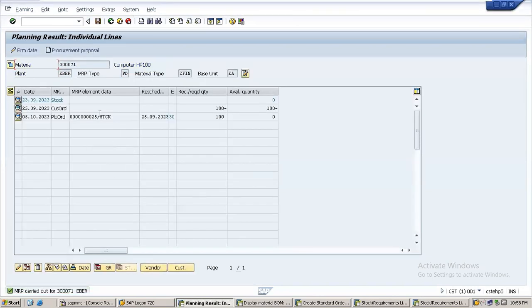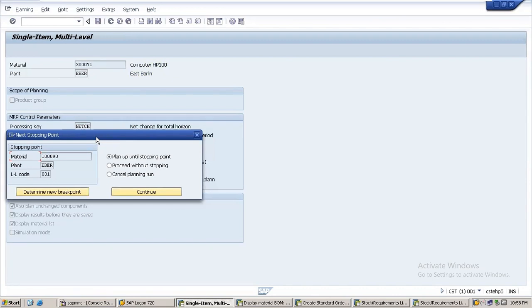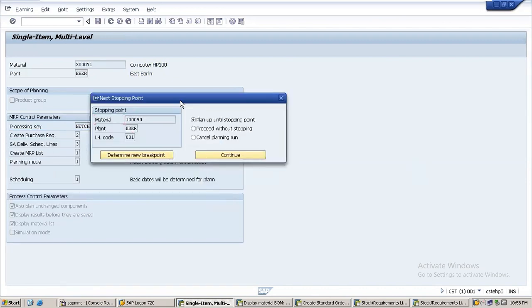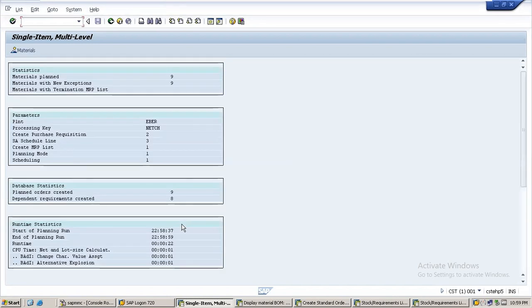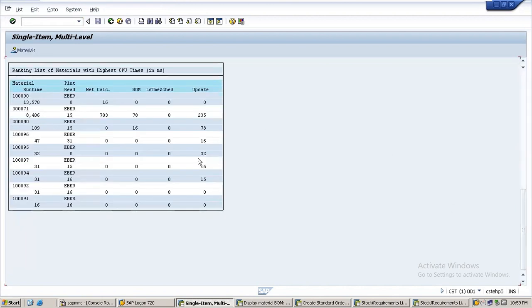Yeah, so MRP is carried out, and you can see there is one planned order created. Let me save it. As soon as I save, the system is asking, because it's multi-level, do you want to proceed with the drill down? I want to proceed. So I'll select these options and continue. So my complete MRP has run. Now if I go down, you can see these many materials impacted or updated with the help of MRP.